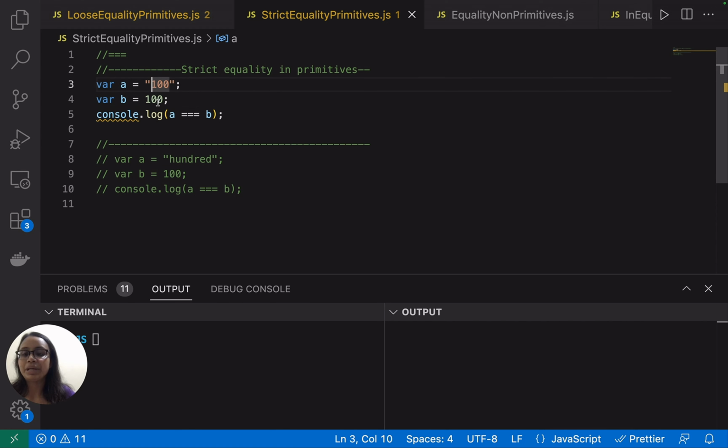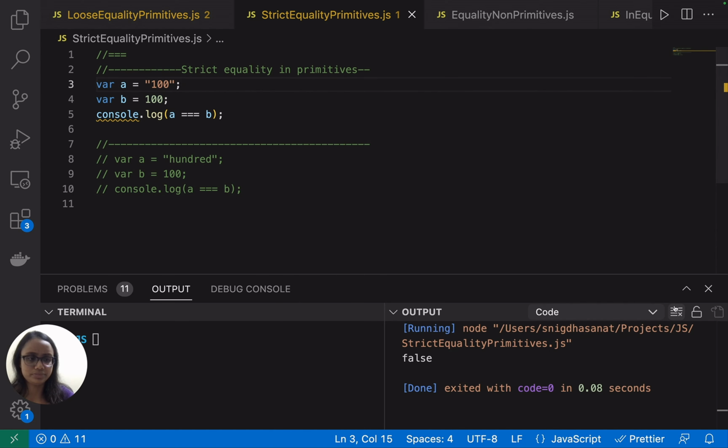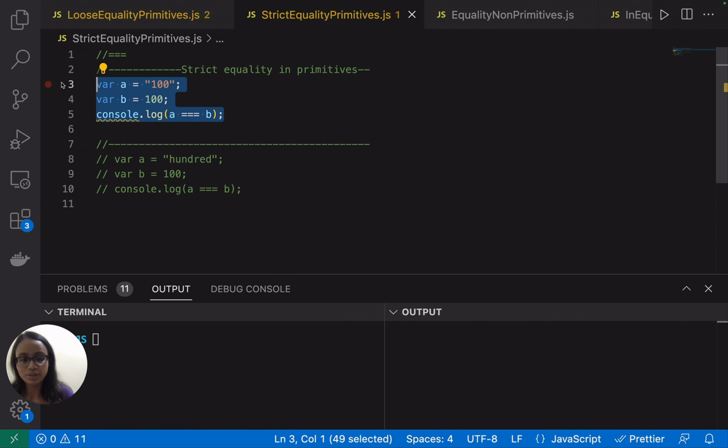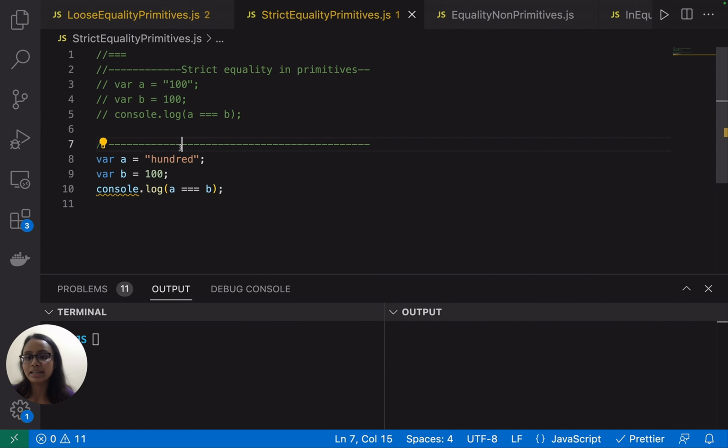We are essentially comparing a string with a number. And of course, a string cannot be equal to a number, right? So the result is false. What happens in the second case, where there was the word 100 and then the number 100?